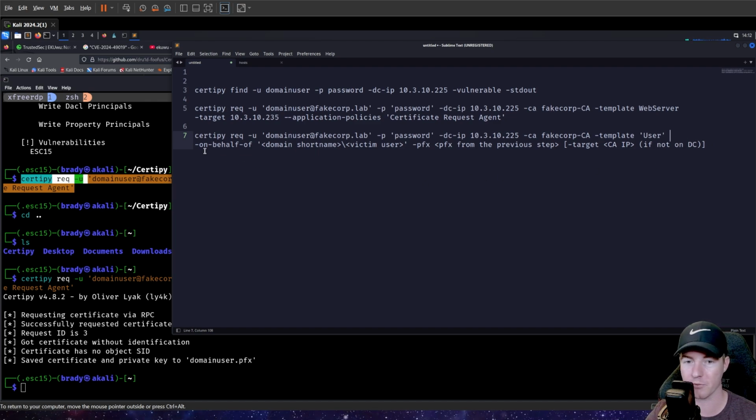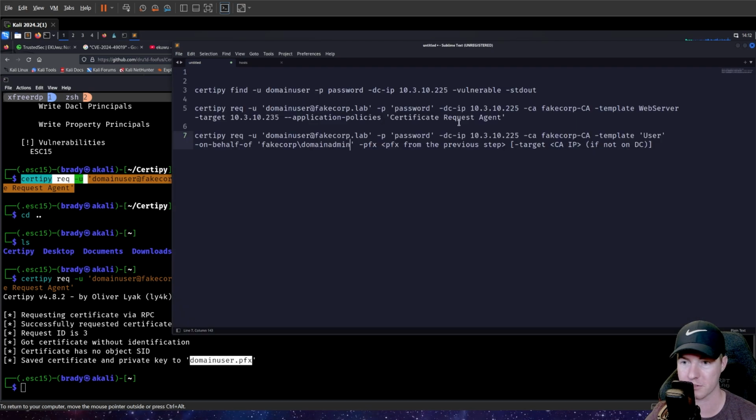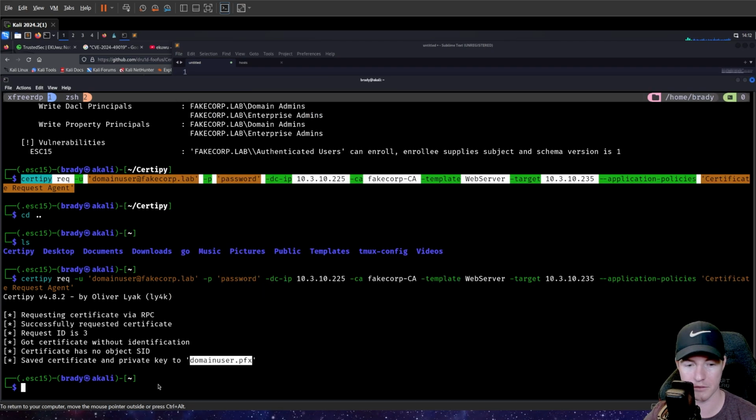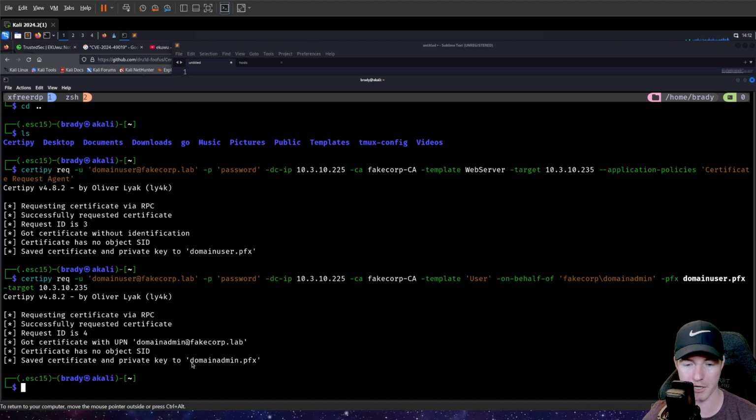And then we're going to do on behalf of, so the domain short name is just going to be fakecorp. And then the victim user in our lab is called domain admin. The PFX from the last step is this domainuser.pfx. Suppose I could just type that out, but it's way easier just to copy and paste. And then our target is going to be the CA IP one more time. So we'll go ahead and copy that in. Okay, so we'll run that command here. And you can see that we actually got a certificate on behalf of the domain admin here.